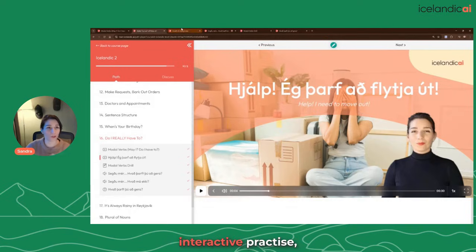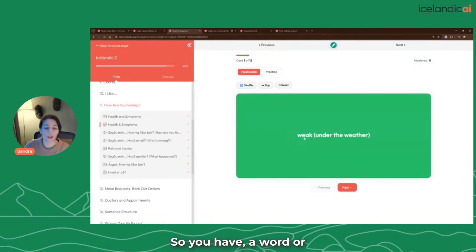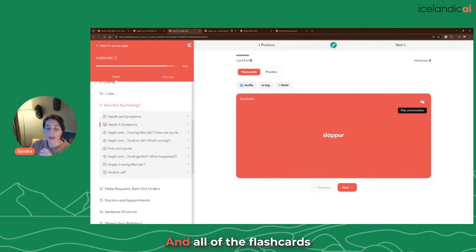So not just video interactive practice, but say go into some flashcards. So let's get in here. Okay, so the flashcard tool, we built it from scratch, but you're probably familiar with how flashcards work, obviously. So you have a word or a phrase in one language, and then you have it translated into the target language so you can remember it. And all of the flashcards are accompanied by audio recorded by me, so you'll hear my voice.